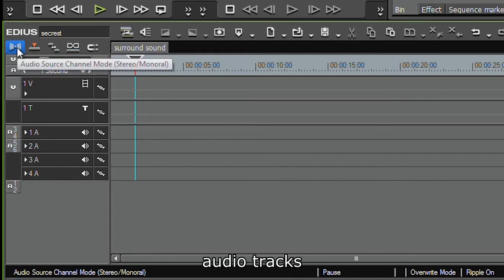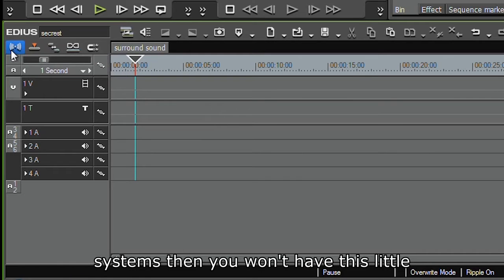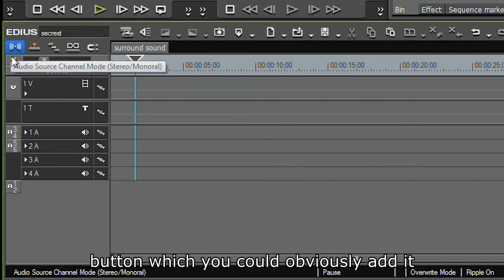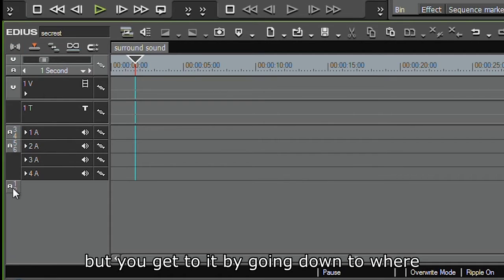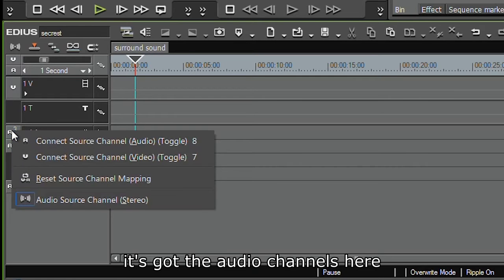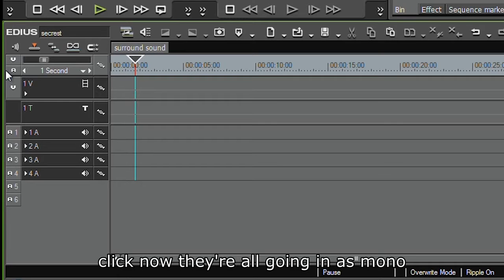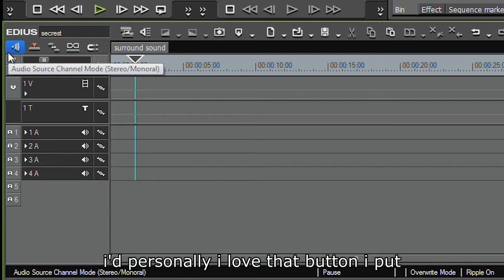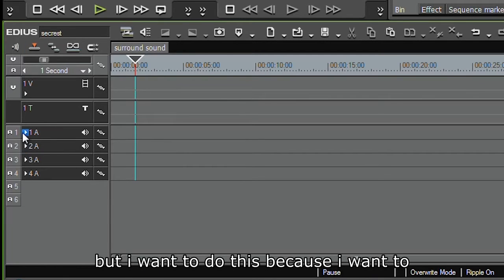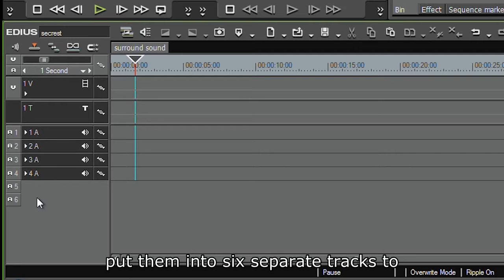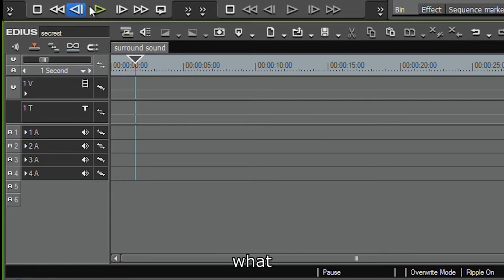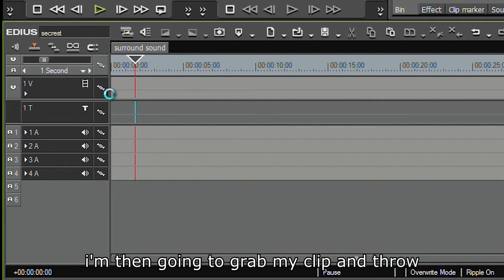Now if you haven't got one of our systems, then you won't have this little button, which you could obviously add, but you get to it by going down to where it's got the audio channels here, right clicking and saying audio source channel, click, now they're all going in as mono. I love that button, I put that button there all the time. But I want to do this because I want to put them in as 6 separate tracks to make it easier for me to work out what's what. I'm then going to grab my clip and throw it onto the timeline.